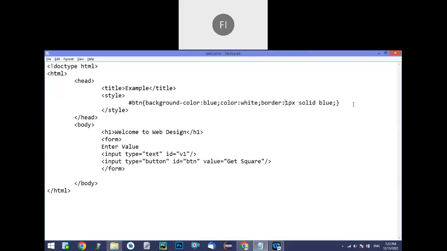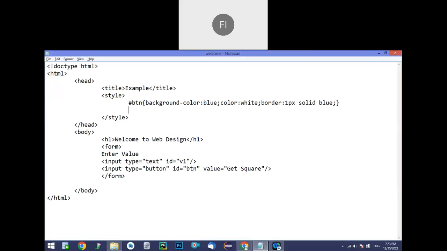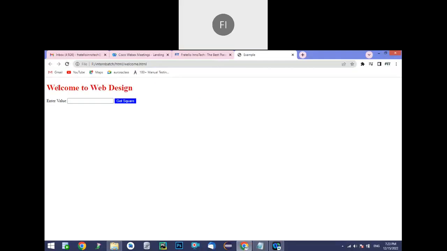For example, for h1, whatever h1 header tag we have, assume I want to make it color red. So simply we can write color red, and now the h1 tag will be converted to red color. See, welcome to web design. Likewise, if you want to apply colors, animations, backgrounds, or any effects, we can do that because of CSS only. Assume that if I'm hovering on the get square button, when I hover, the color should convert into red, I can say that.